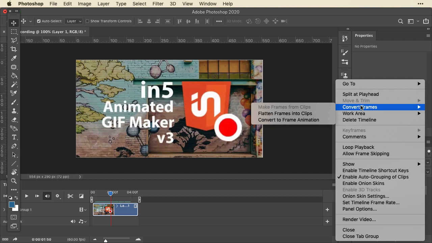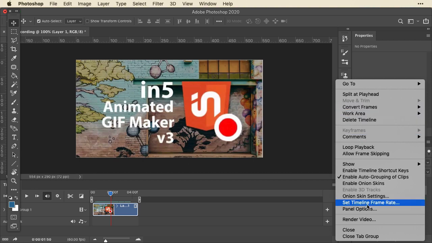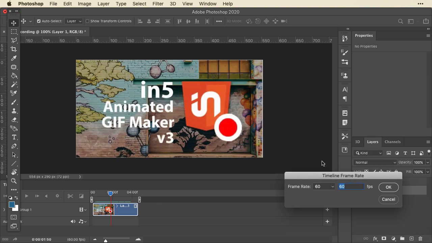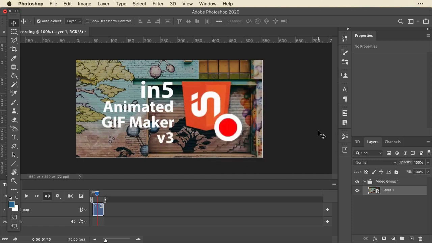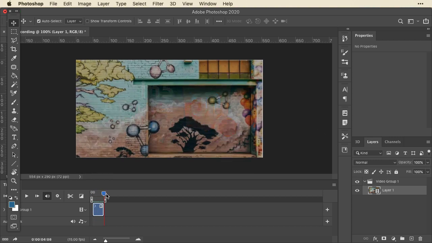I could also set the timeline frame rate. So it picked up 60 from our max quality. So if I just wanted to change this to, say, 30 right now, or 15, this would drastically reduce this file size. So if I did that, you can see it'll play, I got the whole animation here.